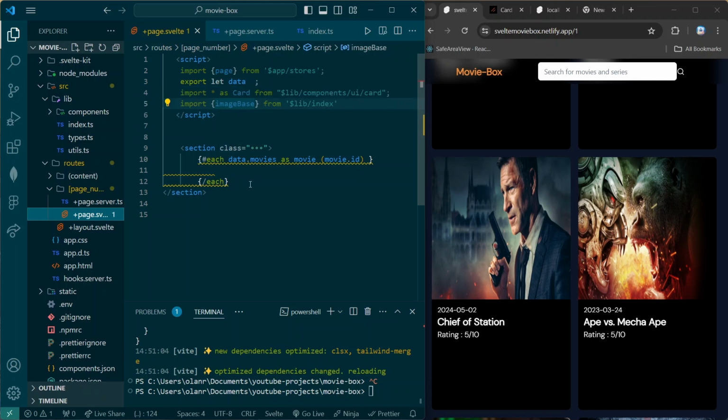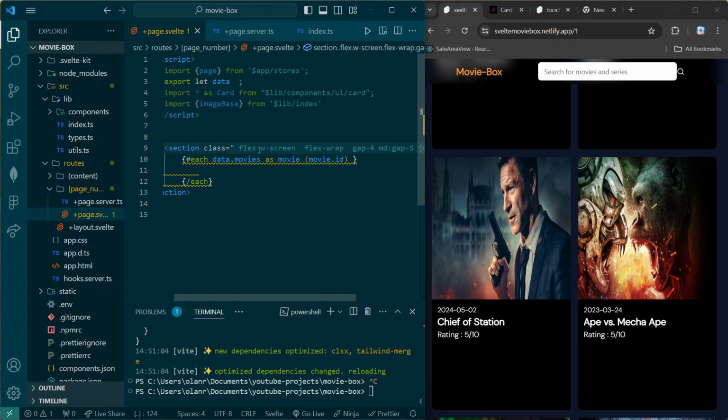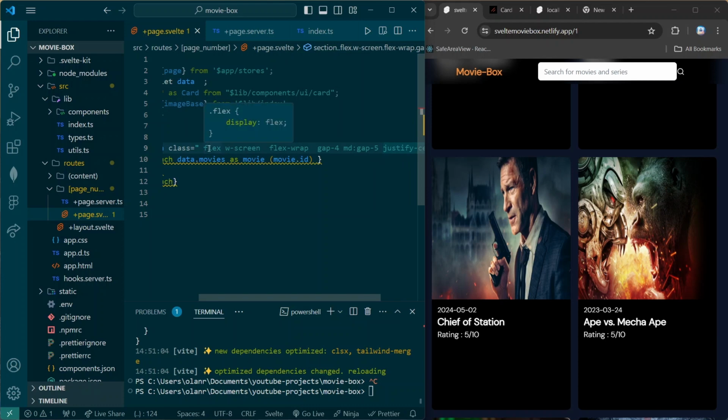Now we've imported the card and image base, and I've made some changes to the markup that was here previously in the plus page file. And now we have a section with a class and some styles in it. Its display is flex.